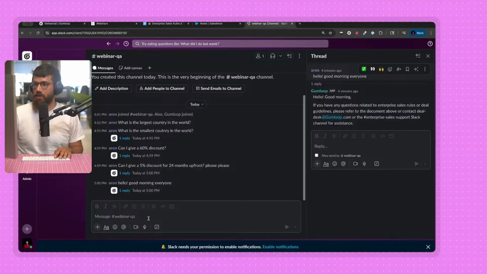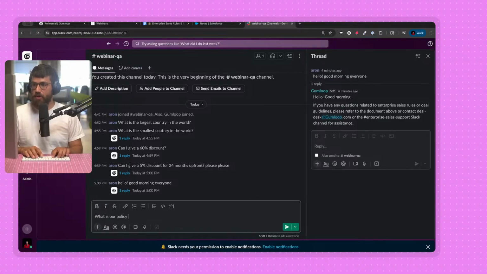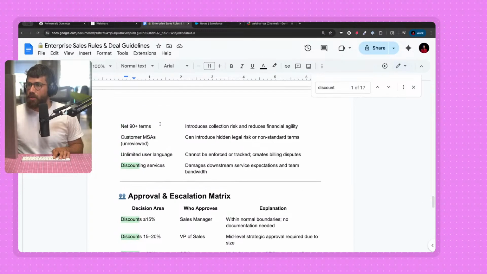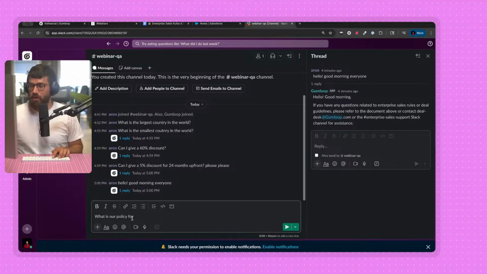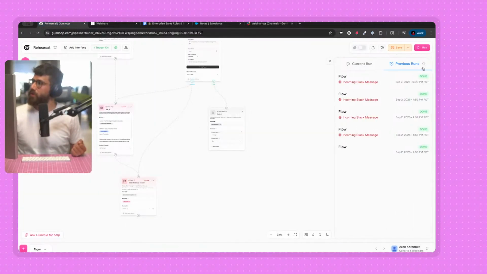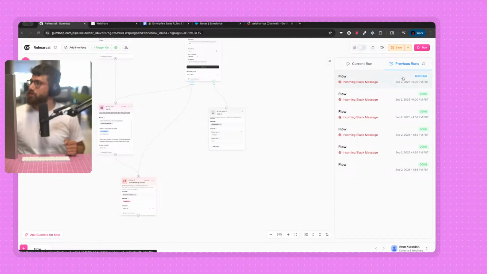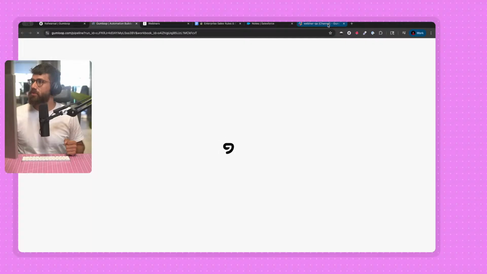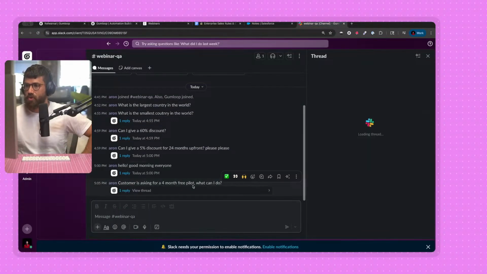So we've tested it. So I'm going to say, what is our policy for... Let's find something a little deeper in the document. Free pilots. Customer is asking for a 4-month free pilot. What can I do? Okay, so we are triggering the flow. If I go here, it's running that flow. And we can even click in, see what's going on. We're opening that specific run. Probably by the time we open it, it's done.